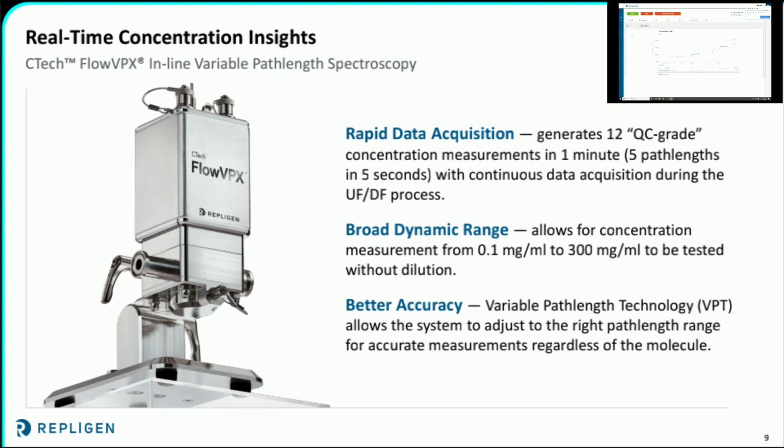I do want to quickly mention before I go to the next slide that not only is the Flow VPX available with the KR2i RPM system as well as other RPM systems that I'll touch on later, but it is also available as an a la carte tool that can be plumbed into many other processes other than TFF.